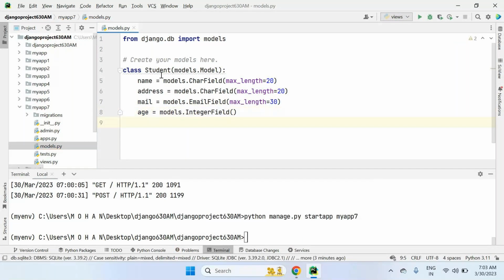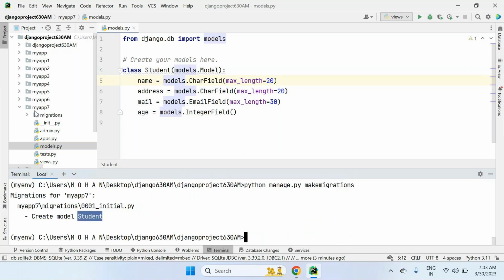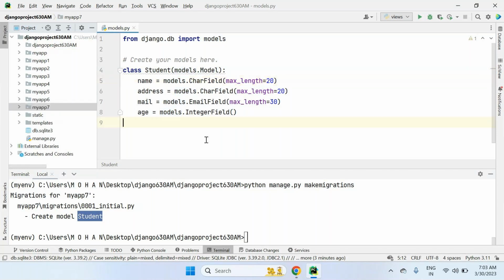After creating the model class, what do we need to do? Obviously, makemigrations. Python space manage.py makemigrations. When we run makemigrations, automatically the migrations folder has a migration file. This migration file describes the table, myapp7_student table. But this has not created the table; just the migration file is created and the SQL statement is generated. If you want to create the table, first we have to go for migrate. Python manage.py migrate. Once we do migrate, after that it will create the table.